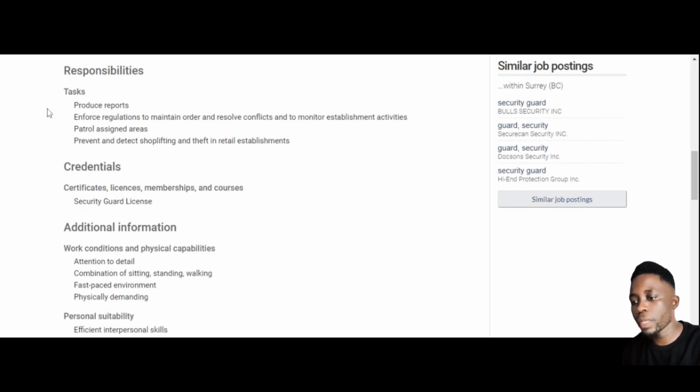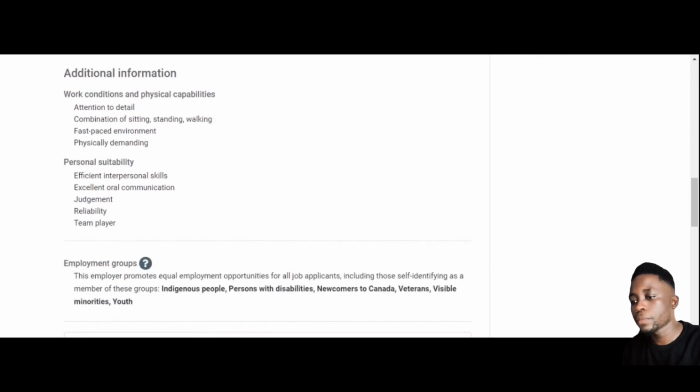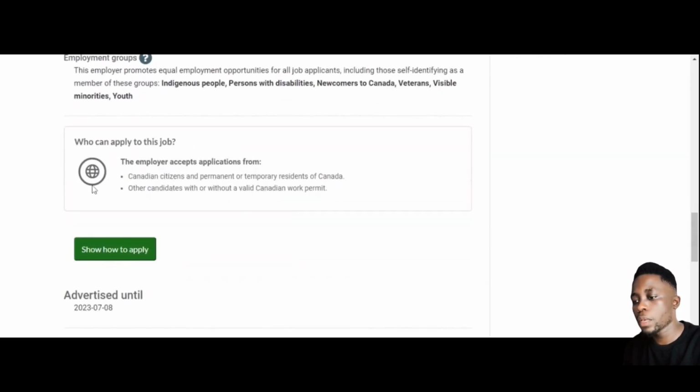Patrol, assigned areas, produce reports, and a whole lot. Credentials, security guard license. So you should register with a security company in your home country and get a certificate and apply. Okay, if you have some already too, you can use that to apply.